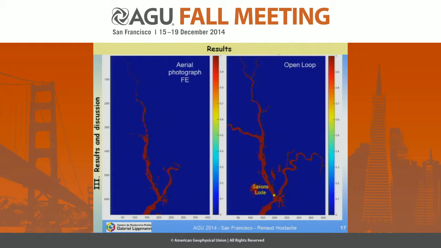Let's now compare the results of the model to the flood extent derived from the aerial photographs. Here you can see the open loop results. They are clearly, especially upstream, overpredicting by the model. After assimilating the first image, we can see that these overpredictions are significantly reduced, and then even more reduced after the second assimilation step.